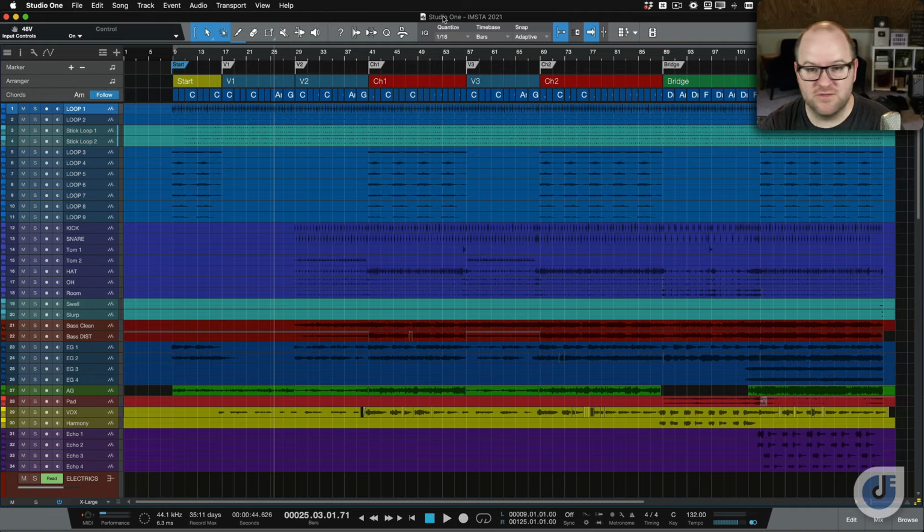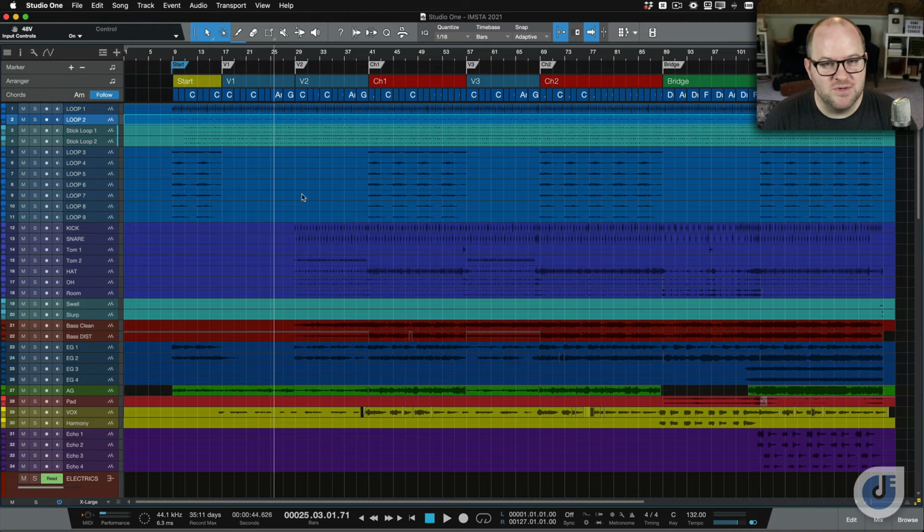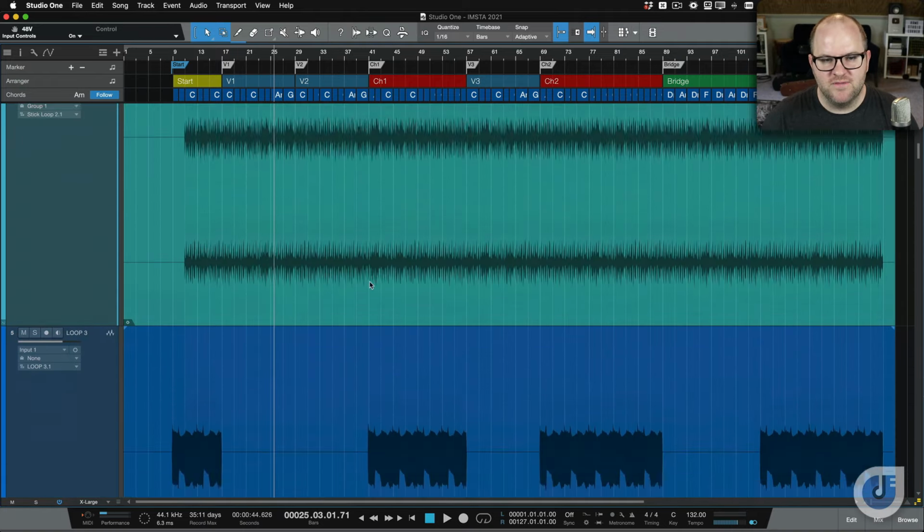It has the song page for recording, arranging, mixing, the project page for mastering, and the show page for performing. Let's dive in. Welcome to the song page inside of Studio One. This is where your recording and mixing is going to happen. It probably looks familiar. We've got all of our tracks here and all of the audio there.